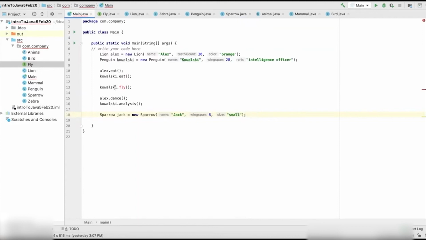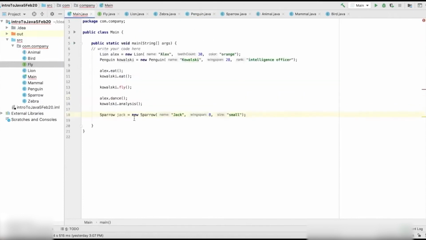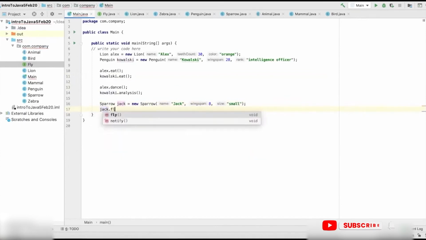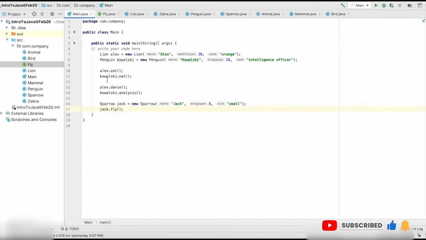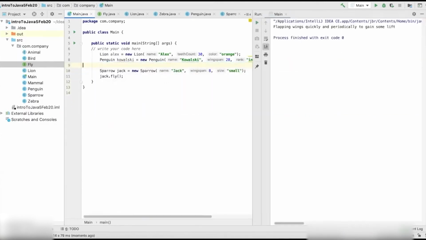Remember that Kowalski was a penguin as we had created this object here. But since penguins do not have the Fly method anymore, this is giving us an error. So we will delete this. Coming back to our Sparrow object, we can actually use the Fly method on our object now. And this will work. We just want to see the output of this statement right now. So we will delete these statements for now. And let's run the program. So you can see that we have the output of the Fly method of a sparrow, just like we programmed it here.